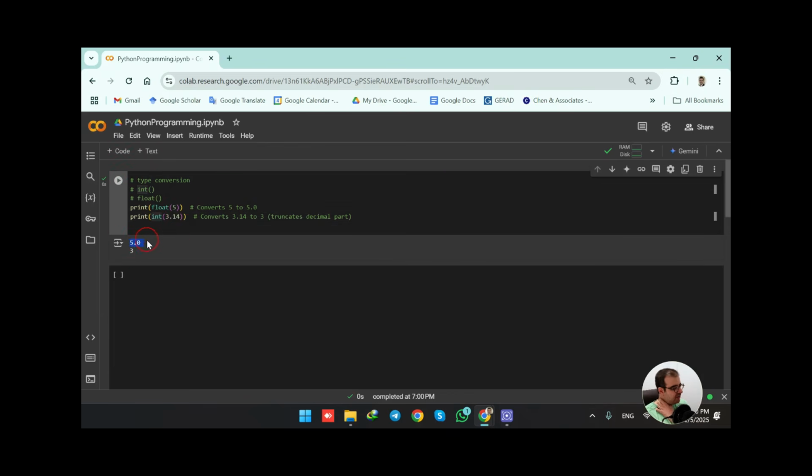So number 5 is being printed out like this, like 5.0. It is being printed out with a decimal, so it is now a float number. And also the number 3.14, which was originally a float number, is now being printed out only as 3. So we converted it into an integer. How? Using this int function.